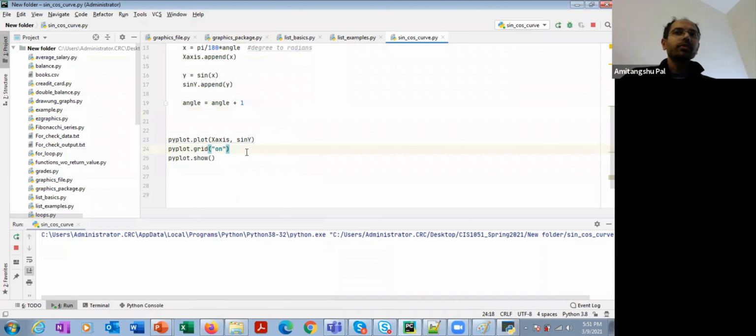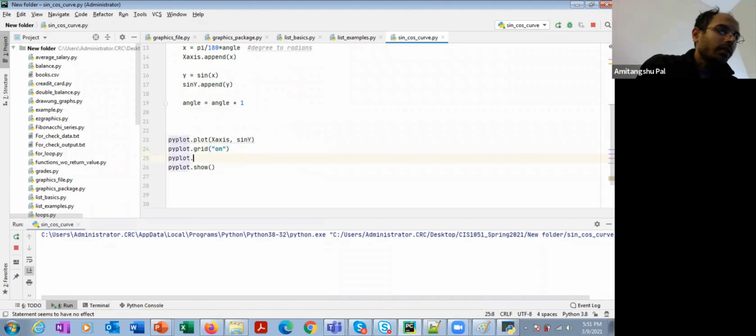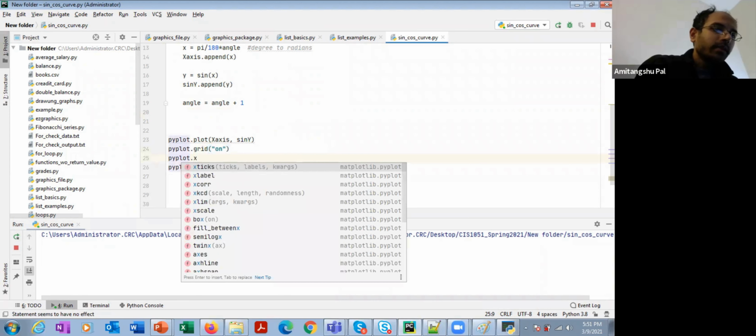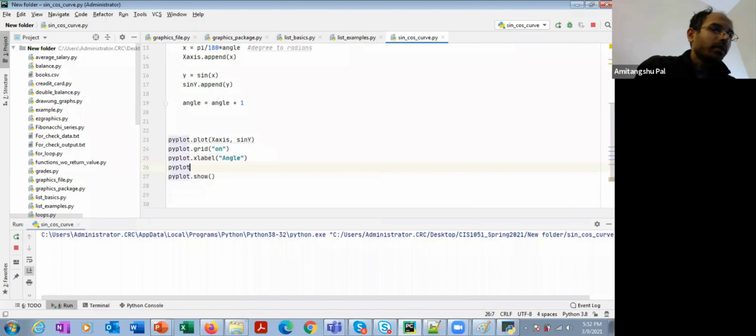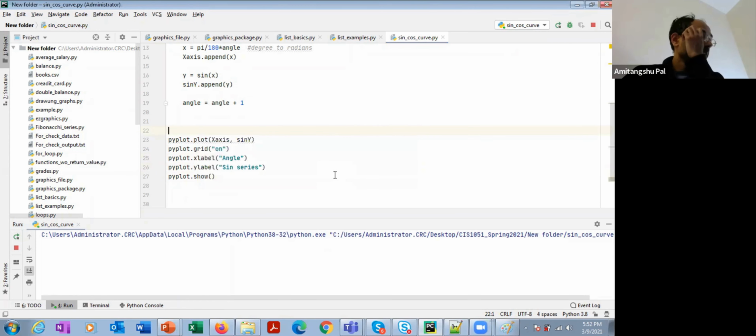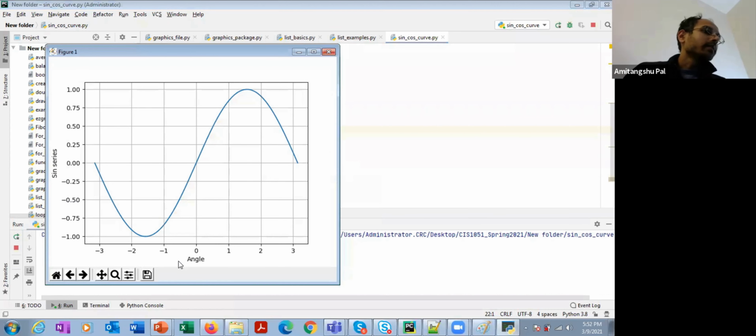Okay. So how can I do so? I can write pyplot dot x label. You will see x label is there. Pyplot dot x label, and then you can write angle. Pyplot dot y label. You can write sine series. Okay. So x label is angle, y label is sine series. Clear?